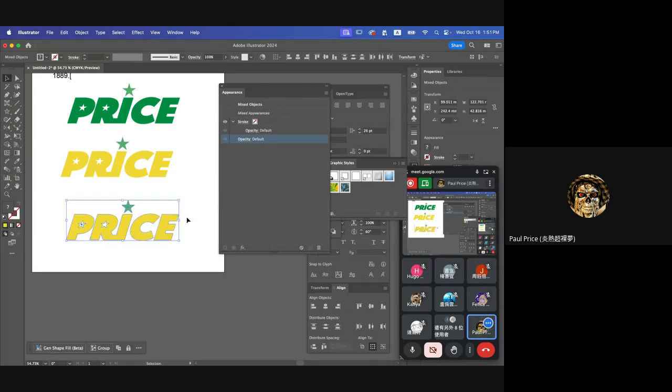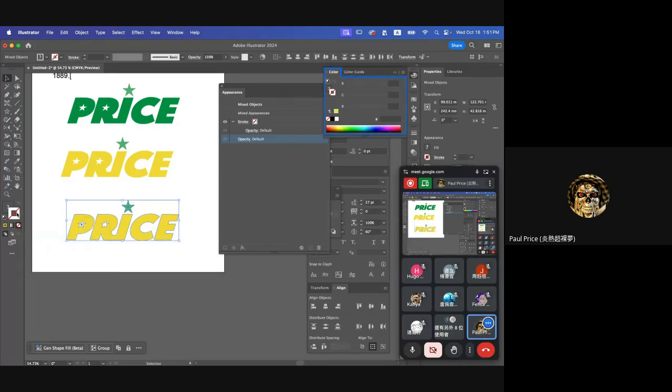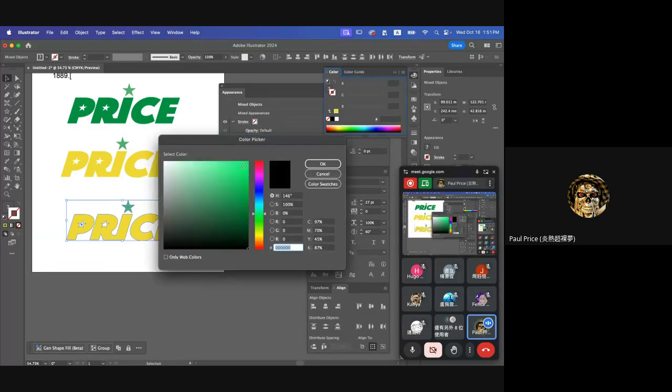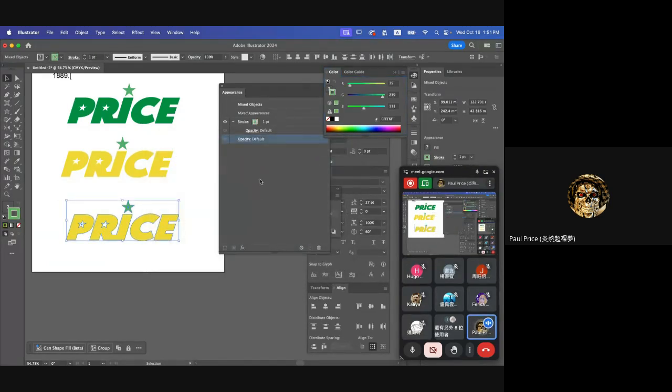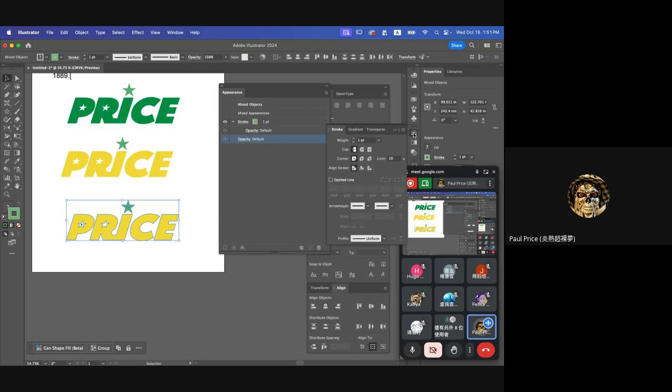Let's copy this whole logo, and then give the stroke a brighter green color, and then go to the stroke menu to bring that value up.